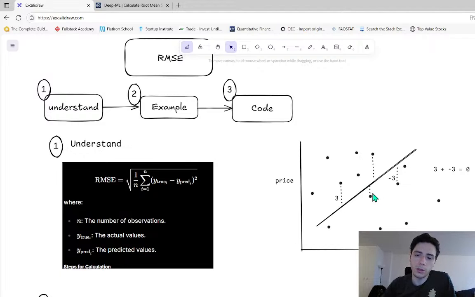But if we take the square of each error, that will make this 9 and this 9 and the total 18, which is very high. That's why we eventually do the square root. Just doing the squared value, the inside is just MSE, mean squared error. Root mean squared error just brings it back into proportion. Well, that's the goal of it, at least.